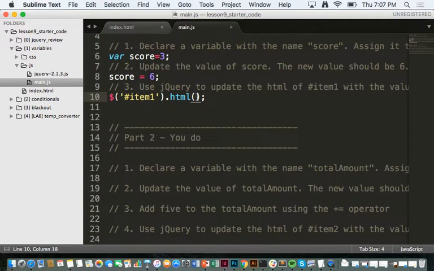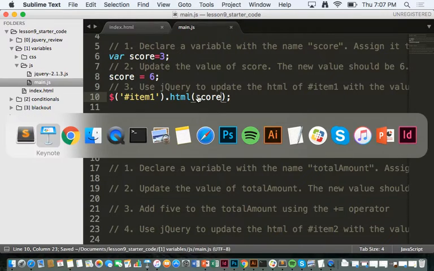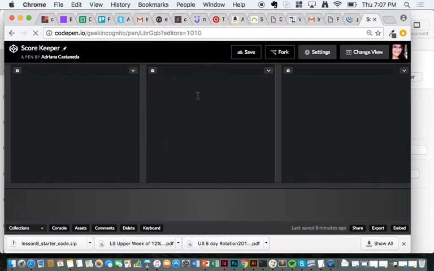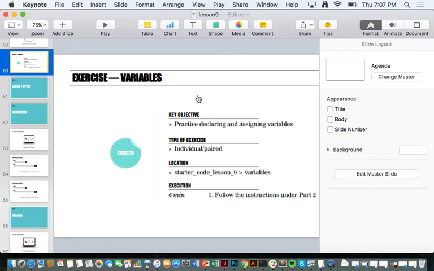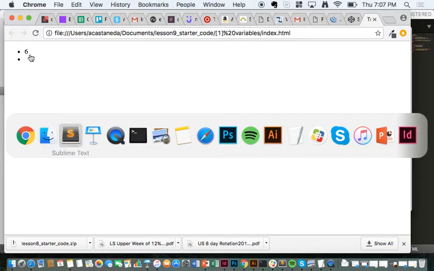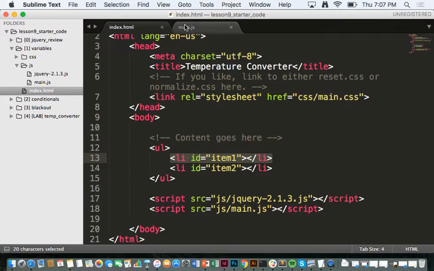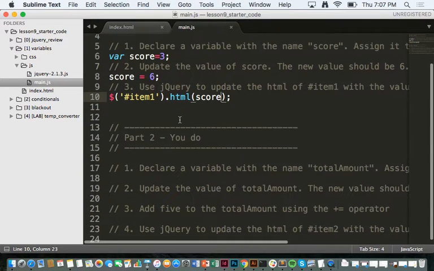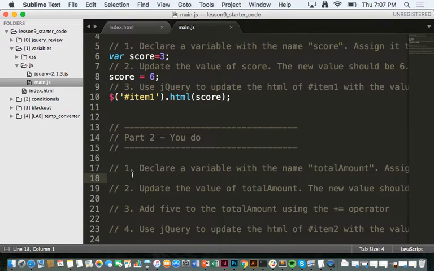In this case, my variable is score. So let's see if that works. Wait, oops, I didn't open it yet. Okay, so let's do that. Here we go. So yeah, now I have 6. So go ahead and work on this part, and I'll walk around and help you guys.